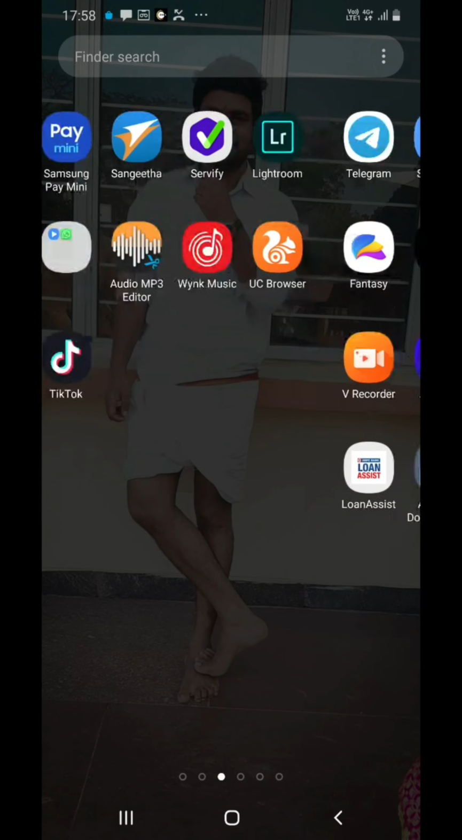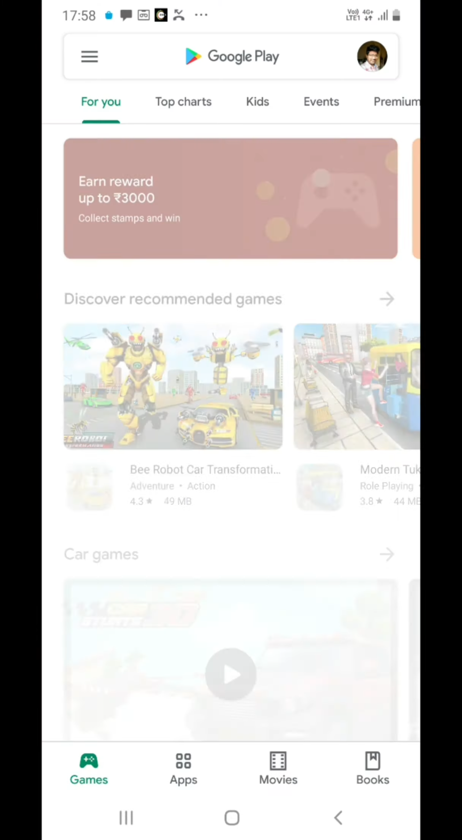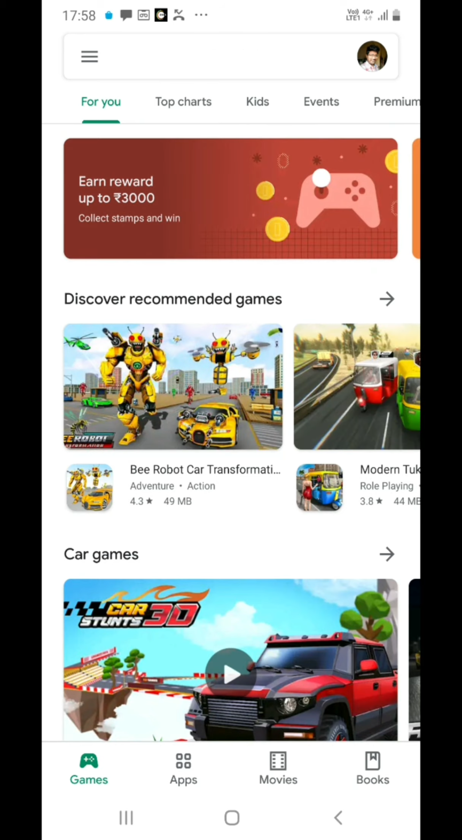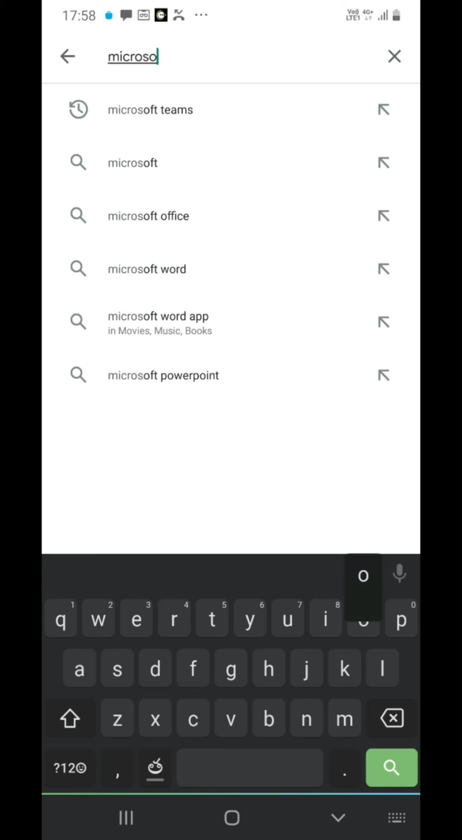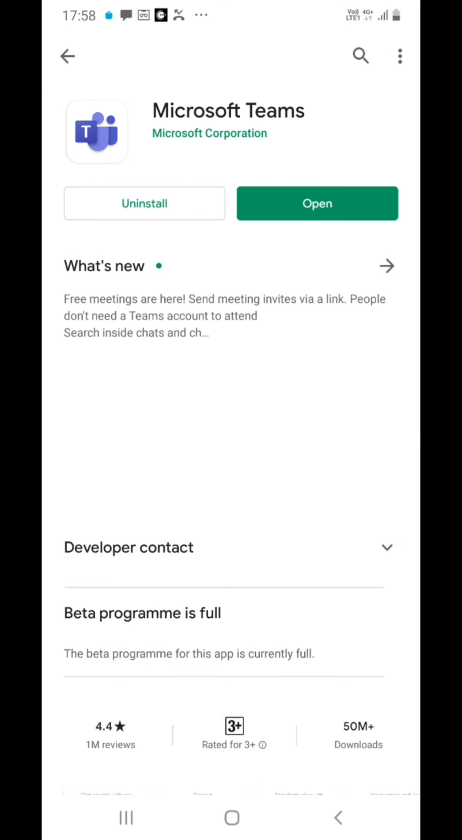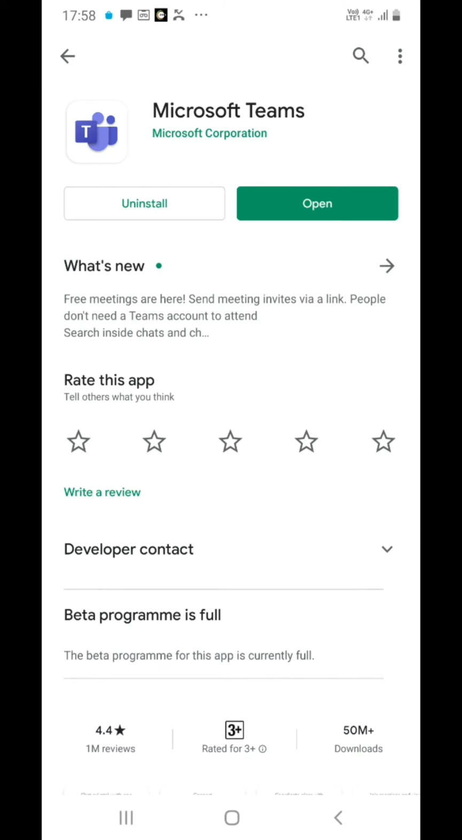So we'll go step by step. The first step that you all need to do is open the Play Store and type Microsoft Teams here. Once you type Microsoft Teams, the app will come. As I already downloaded it, I don't need to download it again. So go to the Play Store and download Microsoft Teams. This is the first step all the students have to do.